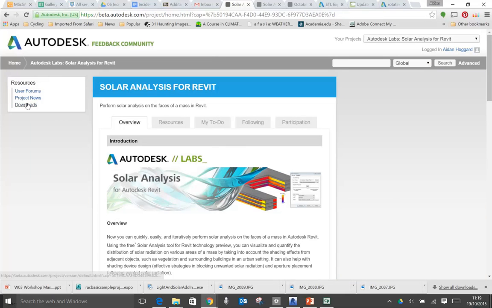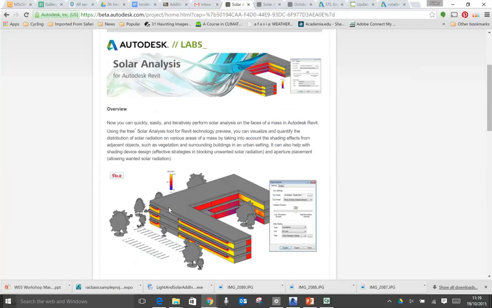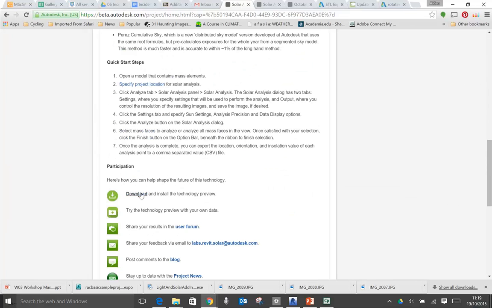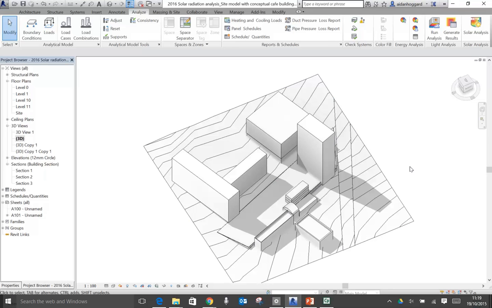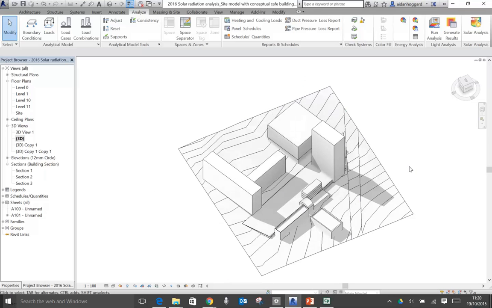downloads. So you've got some basic information there. You can click on the download here. I'm not going to do it. I don't know what will happen if I try and download it twice. Download it, run the installer. You won't see anything. You probably need to shut Revit down while you do that, and then what it will do is it will install the plugin directly into Revit 2016.